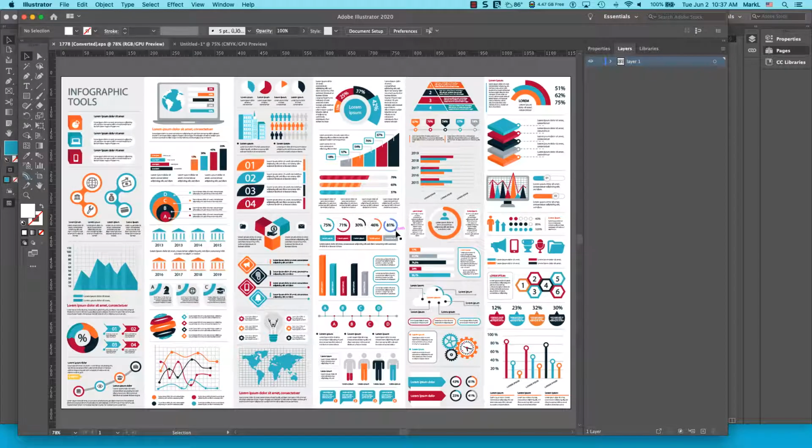Okay, I'm going to take a look at breaking apart a vector graphic, and then we're going to animate that in InDesign. So what I have here is a graphic I have purchased from a place called freepik.com, and I've downloaded this vector graphic. I'm in Illustrator right now.